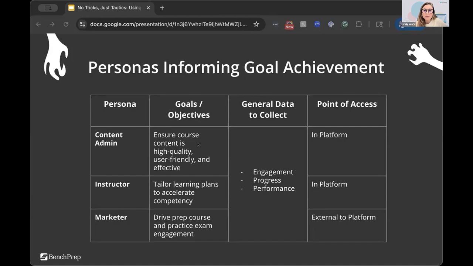And finally, we have marketers. The marketers are responsible for informing the conversion of those engaging in learning programs to test takers. And so they're going to require data related to the engagement or potentially lack thereof. Also, performance data of those learners, maybe some assessment data or readiness data as well.